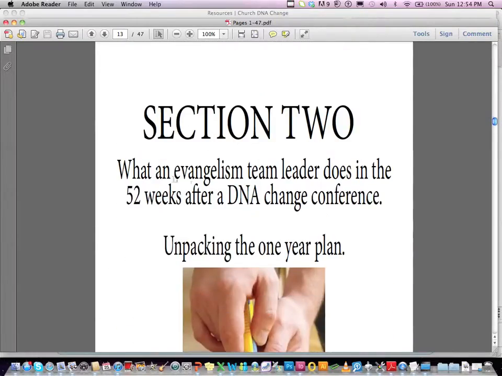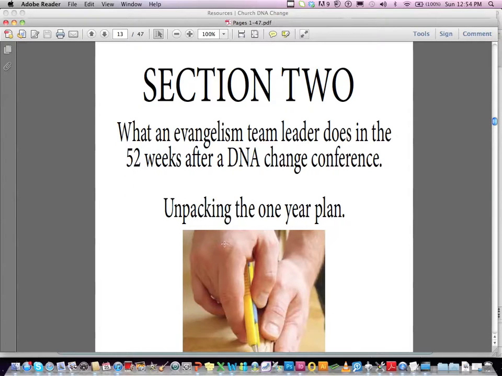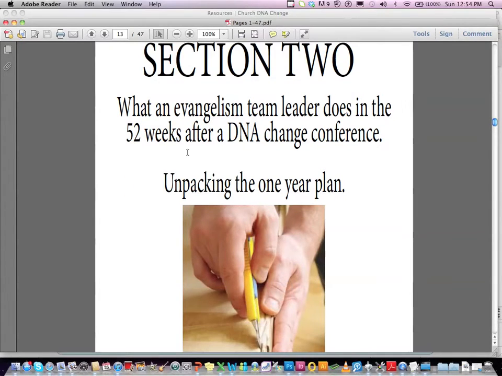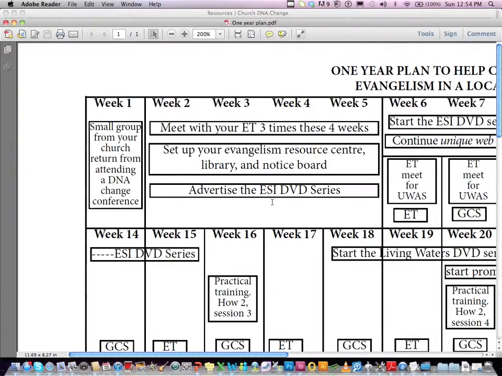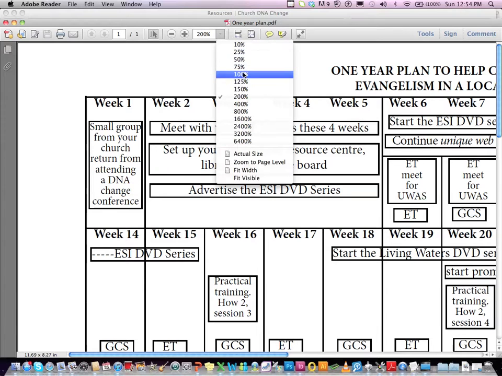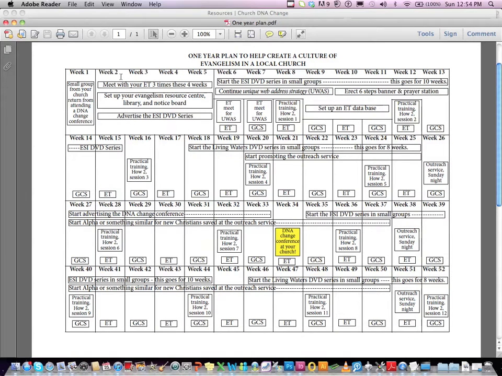Section 2 is what an evangelism team leader does in the 52 weeks after a DNA Change conference. Unpacking the one-year plan. What this document does, the Evangelism Team Leaders Guide, is it really just unpacks the one-year plan. So let's exit out of here and have a look at the one-year plan. Here it is, the one-year plan. Keep on saying one day. It's the one-year plan. If I just reduce the size of that a bit, you'll see it a bit better. Now, if you have a look at this, this is a one-year plan to help create a culture of evangelism in your church.